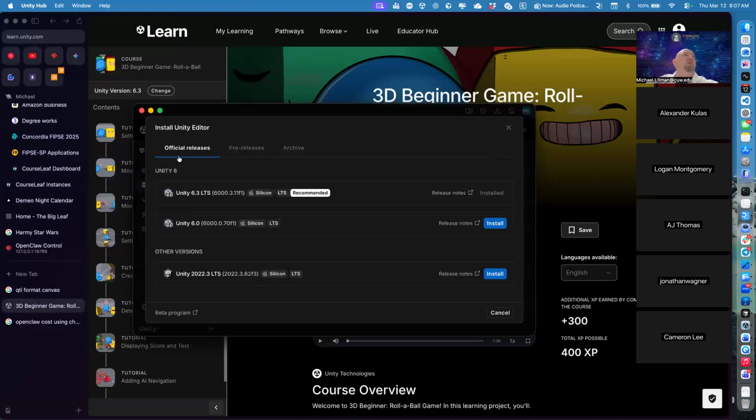You want to choose, under official releases, the one that says recommended next to it. Yours will not necessarily look like this unless you're on a newer MacBook. If you're on an older MacBook, it might say Intel based. If you're on a Windows machine, then it'll say Windows, Intel. If you're on Linux, it'll show the Linux version. I don't know if I can see the other things here because it's auto detecting me as on a Mac, but whatever. It's the one that says recommended next to it.